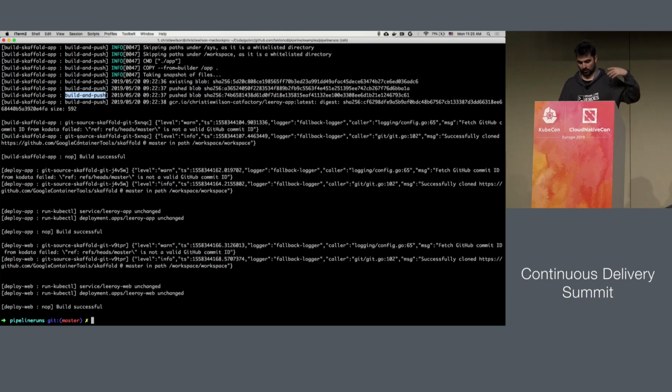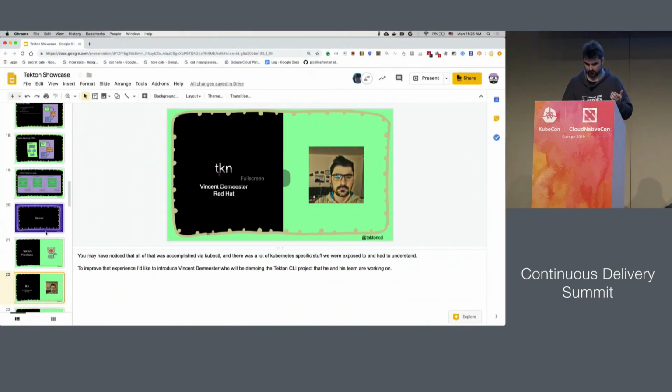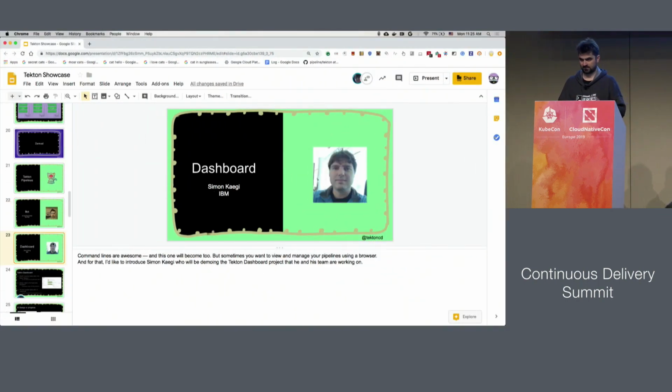We are going to add more detailed visualization of your pipelines or the steps in your task, and how to trigger and create tasks without using kubectl. Command lines are awesome, but sometimes you need a web UI, like a dashboard. And for that, I would like to introduce Simon Kaegi, who will demo the Tekton Dashboard project.